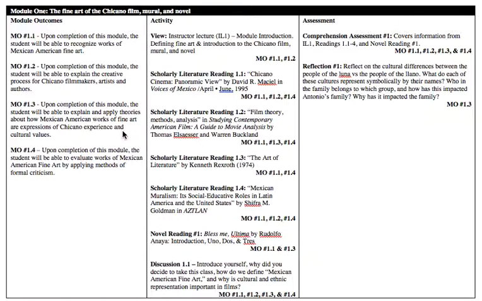Like, what's the ideal representation for a Mexican American in a film? What's the ideal representation for any minority? It matters to some degree, and so I want you to wrestle with that idea, talk about it some. Then, as you see in the right column, assessment.